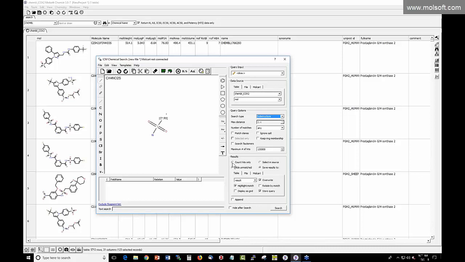You can define how you want your output in the results part. You can say I just want ICM to count how many hits I have, which is sometimes useful if you're trying to bring the database down to a smaller number. You can say select in source. That will mean that all the hits will be highlighted in blue, and then you can extract them to a new table. But in this example, I'm just going to save results to a new chemical table called result. You can save it to a file if you wanted to. And so you just go search.